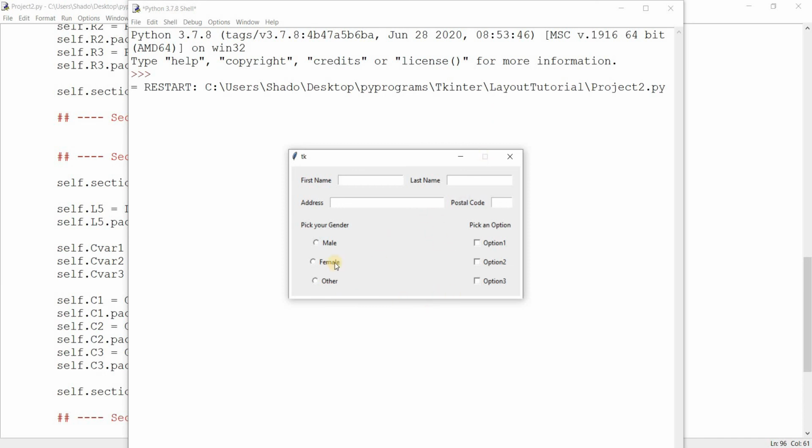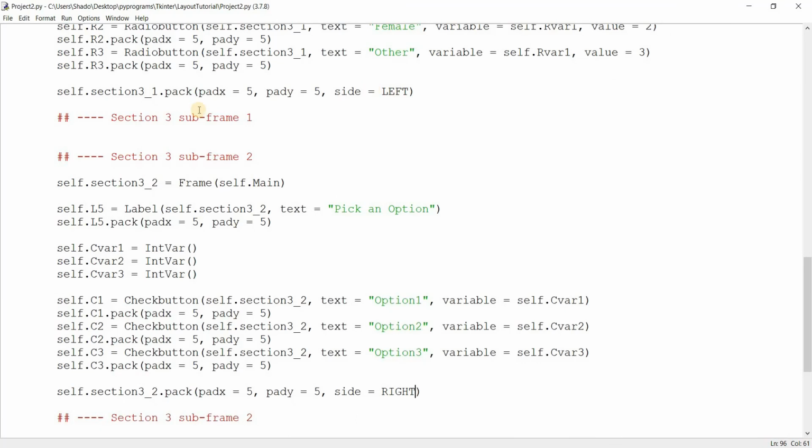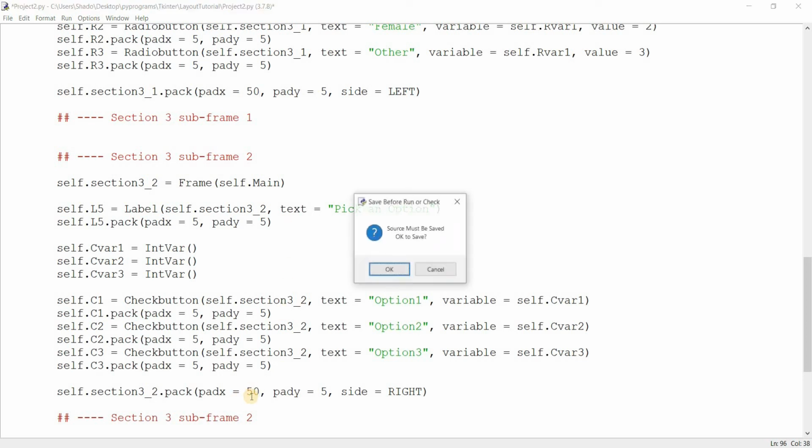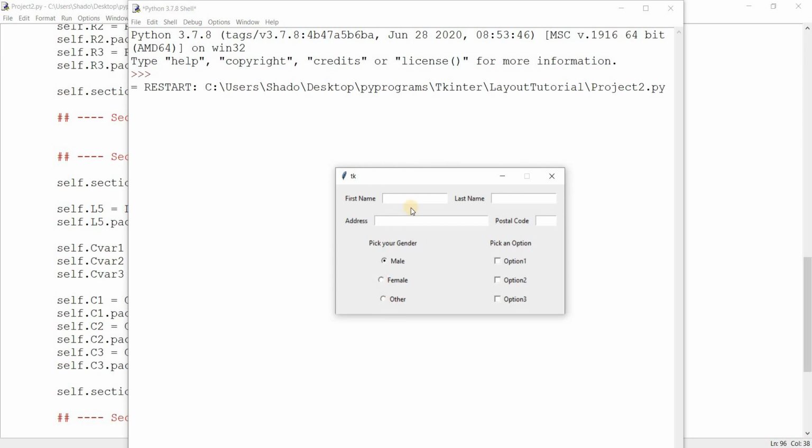Now, I don't like the fact that there's so much empty space in between them. So what I'm going to do is maybe increase the padding, the pad X. Okay, let's increase both of these to 50. Okay, there you go. That looks a lot better.